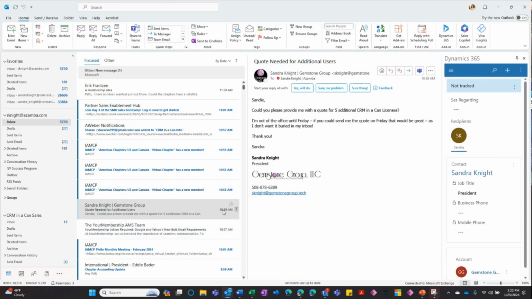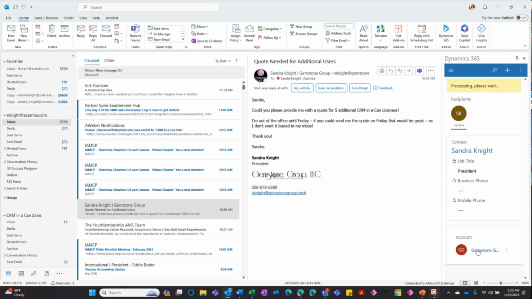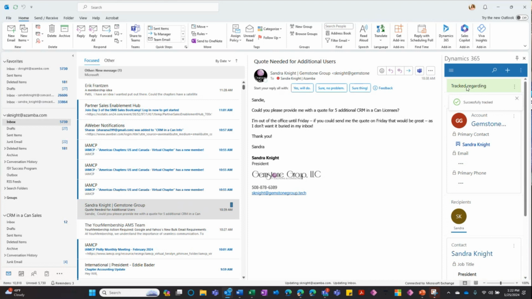I can actually take this email right now up at the top here. It's saying that it's not tracked. I can actually track this email with a click of a button here. I'm going to set it regarding to Gemstone Group. It's going to process through. It says that it's successfully tracked. And if you look over here, I now have this little icon, and that tells me that the email is now being tracked. So if I was to go back into my Dynamics 365 instance, I would see that.